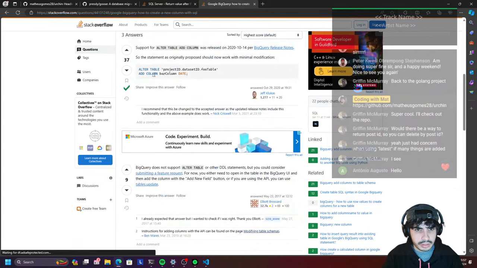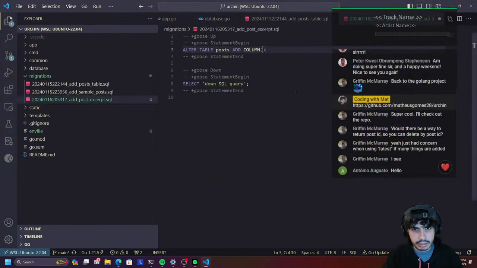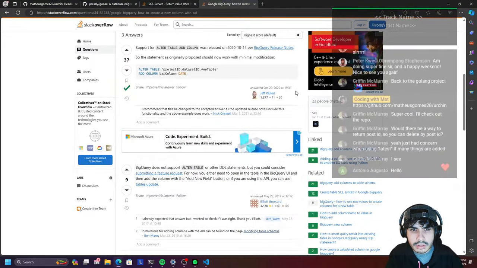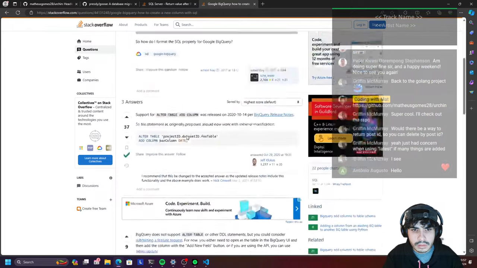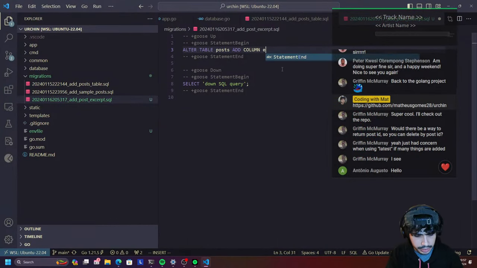Where's the example? I need a type as well, right? So alter table, add column date. Okay, cool. Why is column not highlighting here? Interesting. Okay, anyway, so add column excerpt. And it's going to be a text, not null, right?